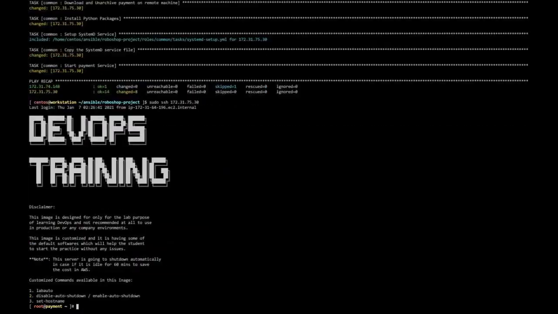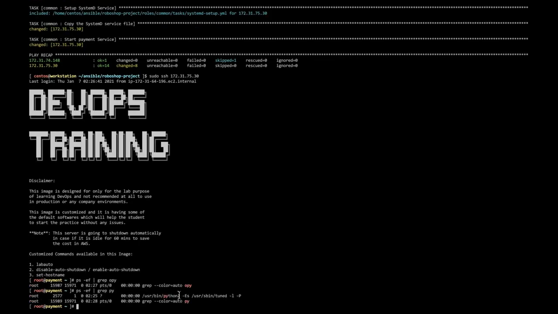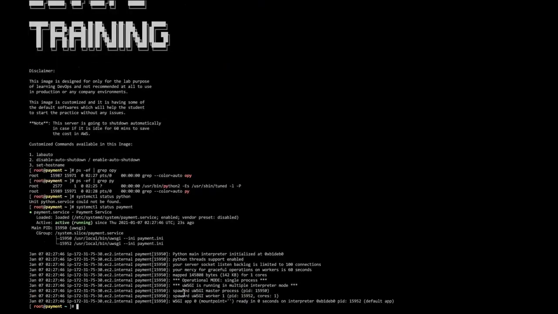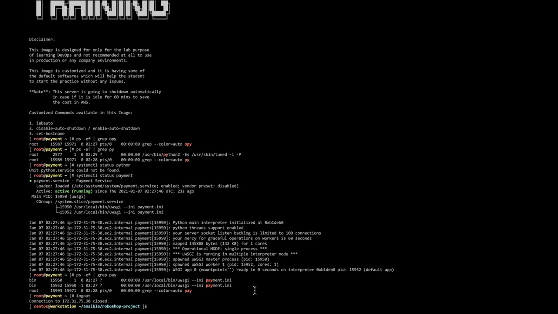And cool, and you can go for ps grep for py, and you don't see that, and the systemctl status payment. It's running. So ps grep for pay, and you can see that it is running. Okay, cool. So this is also working fine.